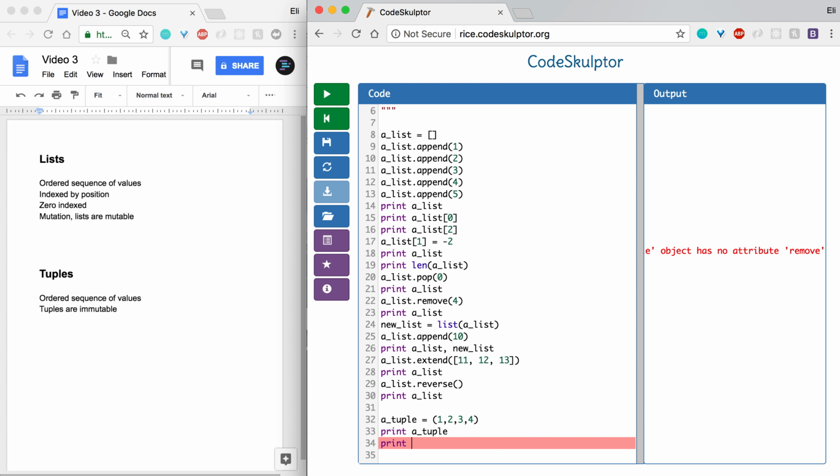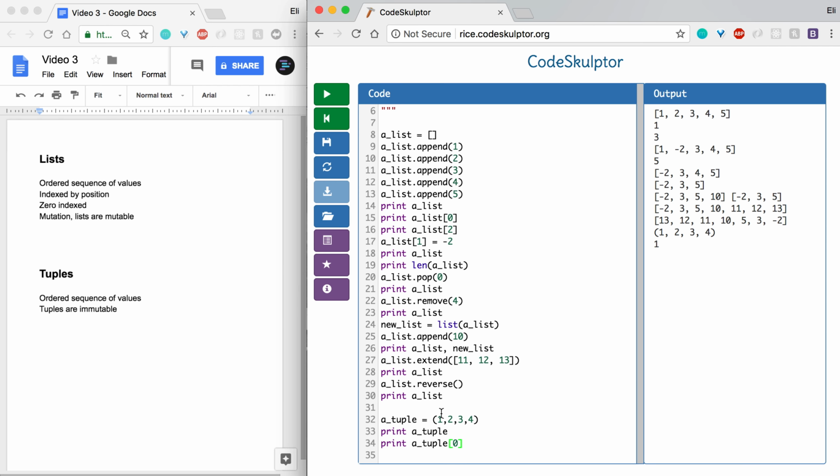But you can still reach values by index, so I can say a tuple of 0, and I should get a 1, and that's what I do. So you can think of tuples as just being sort of like a list, except you can't do any of the mutation that you can do with lists. This has a variety of purposes. Sometimes you just want a data structure that's going to stay exactly as it is, and you don't want to mutate.